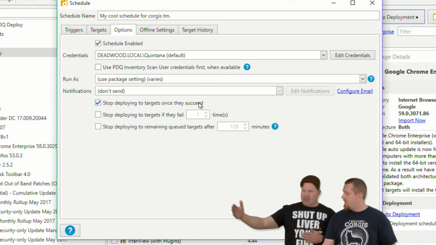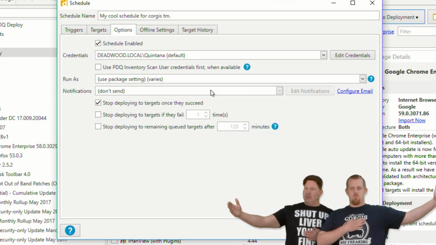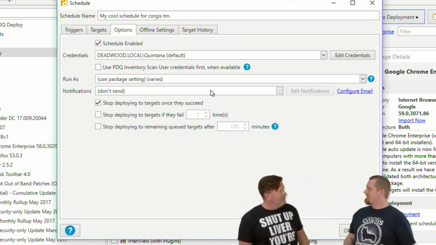I like how you've got stop deploying. You had your arm out. Stop deploying once you've got it. This reminds me of Bill and Ted's Excellent Adventure.